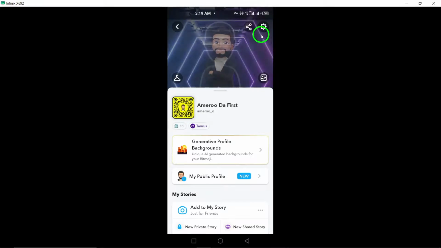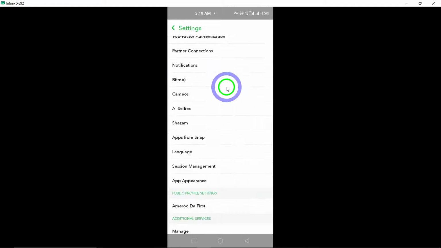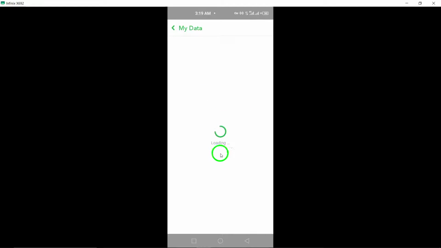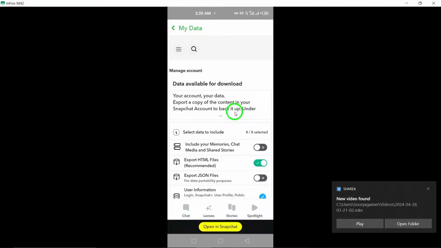Step 4. Try third-party tools. Explore third-party tools and applications specifically designed to recover deleted data from Snapchat. These tools may offer solutions to retrieve deleted stories from your account.